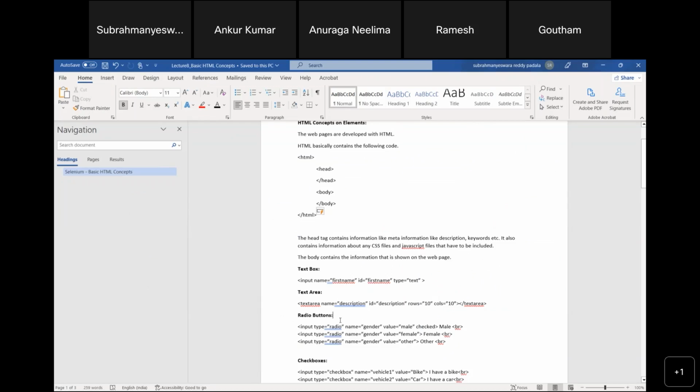Now let me go into radio buttons. What are radio buttons used for? They are used for a single selection when we have multiple choices. Let me show you this one.